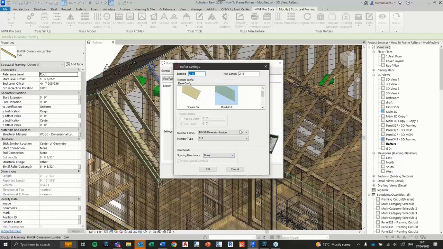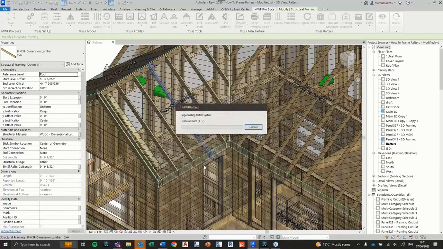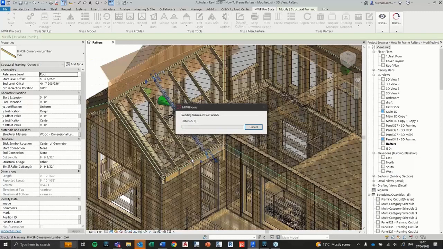For now, I'm happy with these settings. These are consistent with the template, so I'm going to make sure that they stay the same. I'll click OK at this point, and I want to apply all these changes to the panel. So I want to apply a fascia board to all these panels. Now I'll click OK, and what it's going to do is go around my roof, placing those fascia boards. I may have had that set to triple. No problem.